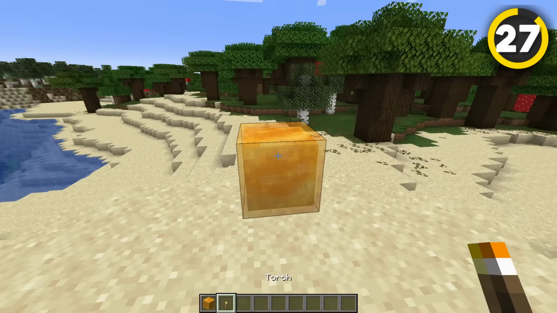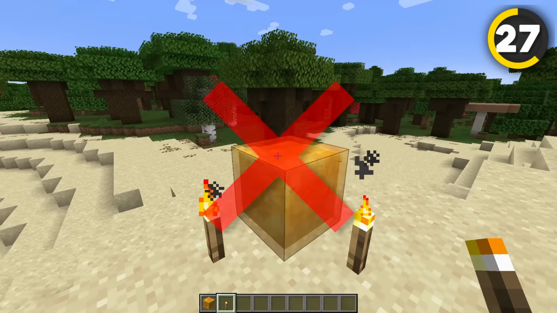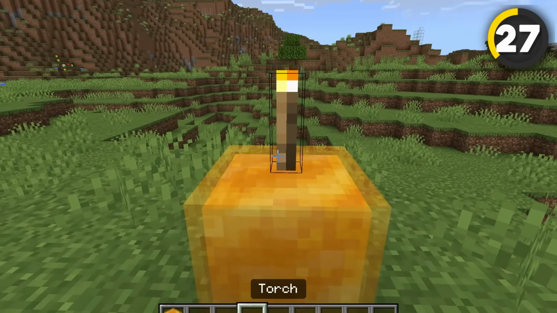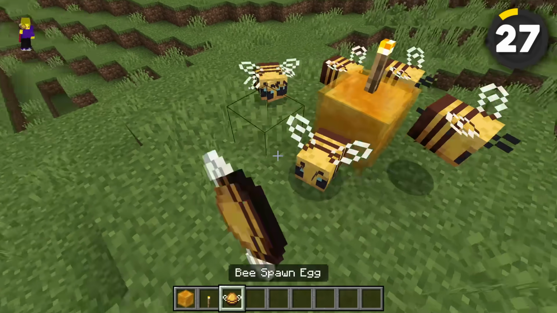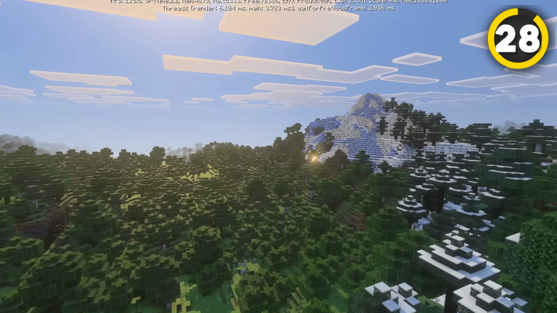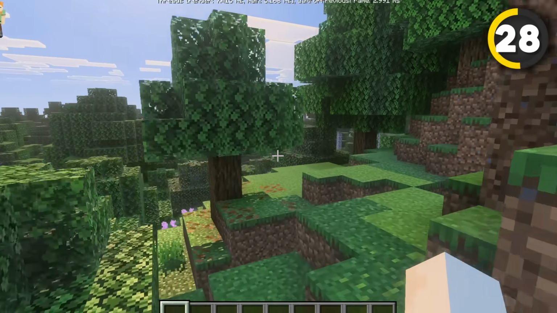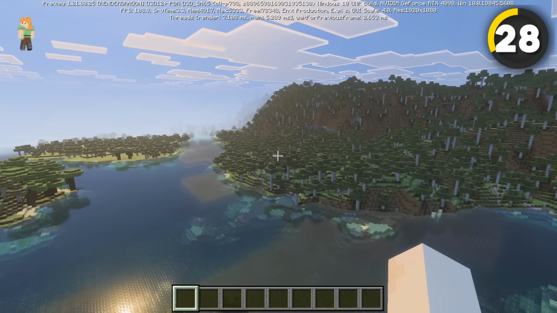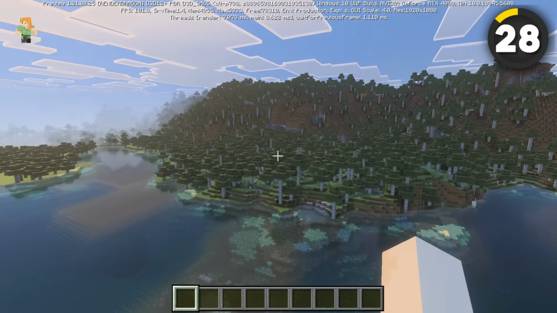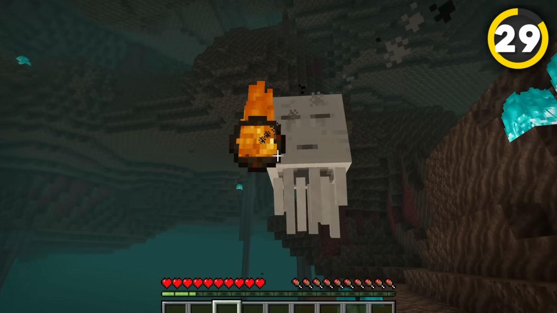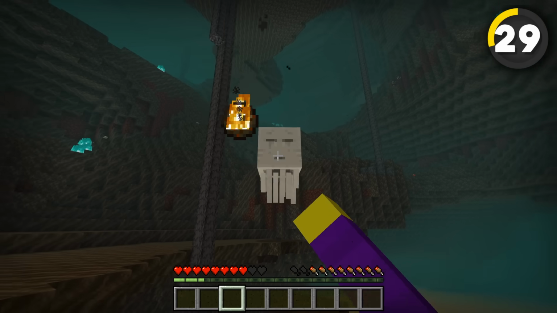If you want to place a torch on top of a honey block, you cannot do this on Java, but it is possible to do this in Bedrock. Useful information for bees. And the new vibrant visuals is actually available on Bedrock, but not on Java. It will be available on Java soon though, but the difference here is that Bedrock seems to get everything first before Java gets it. When you kill a ghast with its own fireball on Bedrock, it will turn orange.